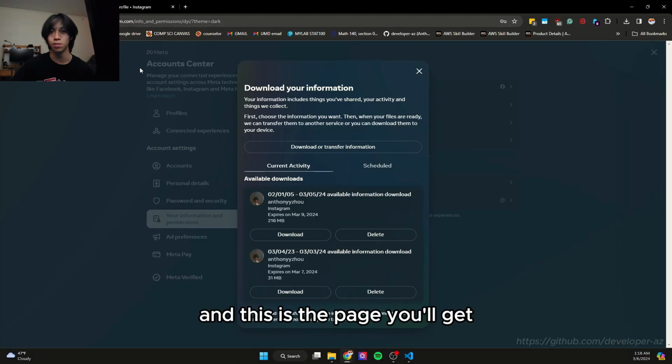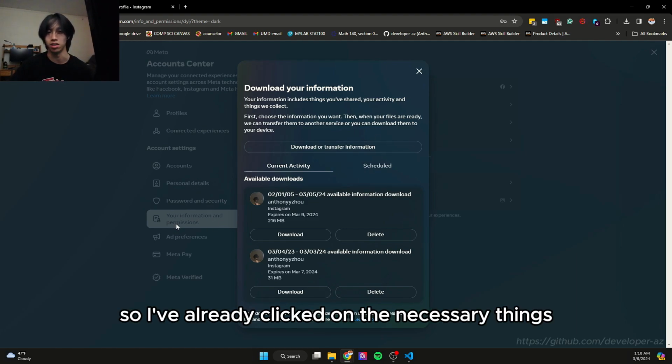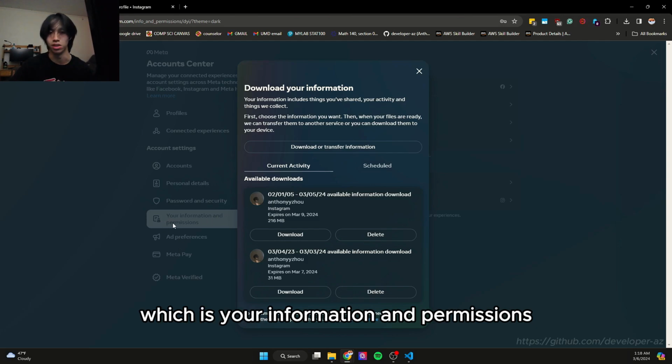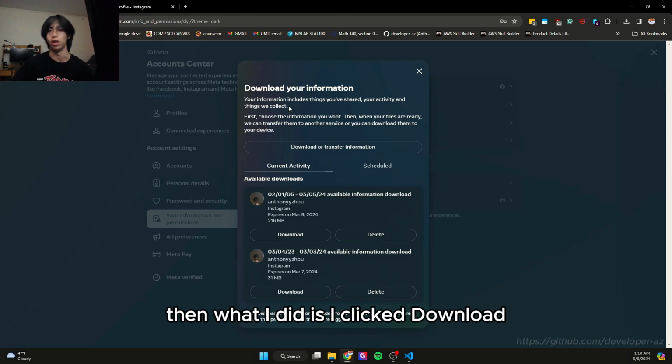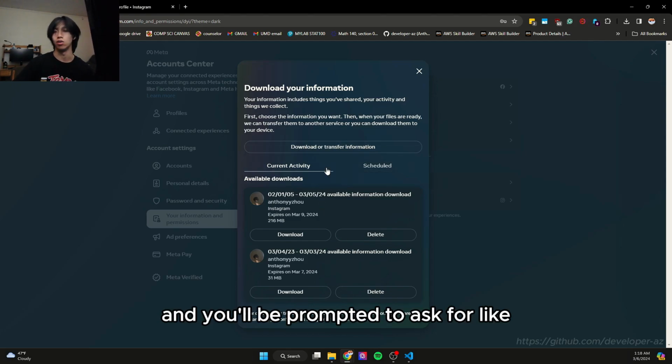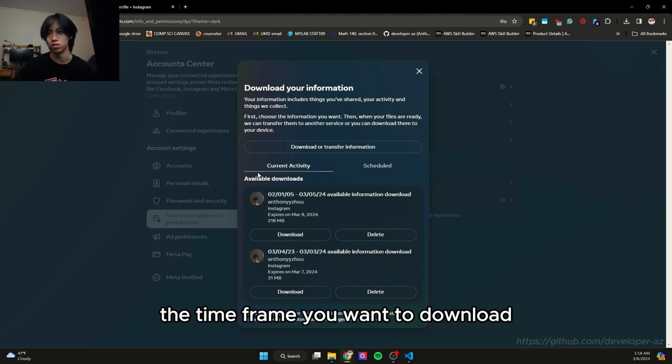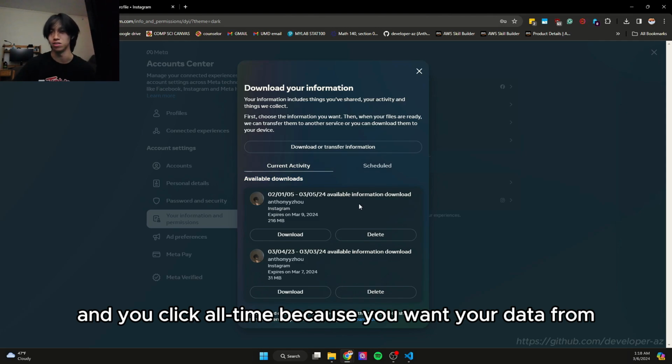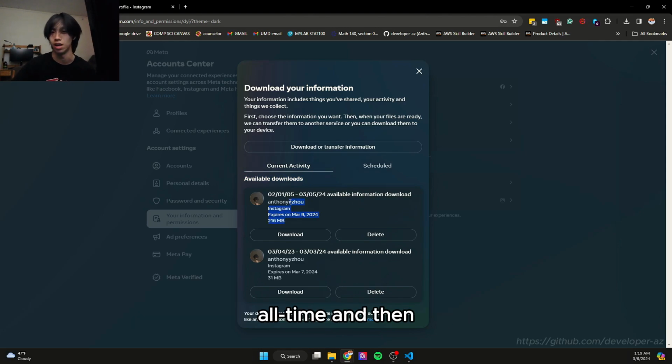And this is the page you'll get, but I don't want to leak data, so I've already clicked on the necessary things, which is your information and permissions. Then what I did is I clicked download information, and you'll be prompted to choose the time frame you want to download the data from, and you click all time because you want your data from all time.